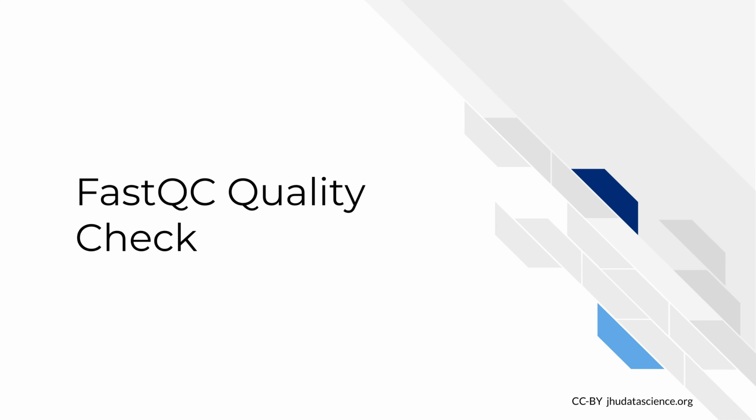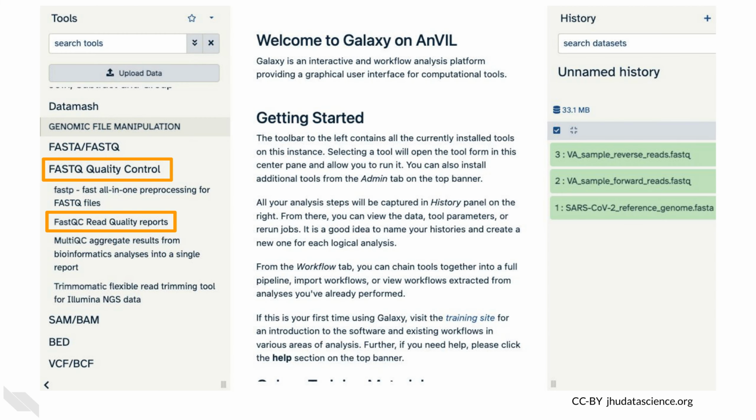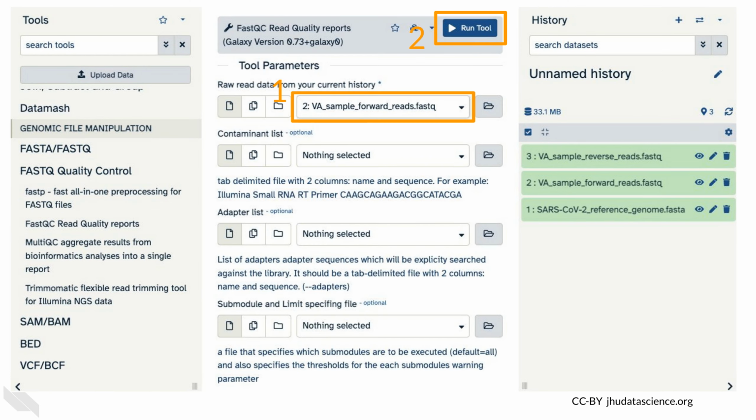Next, we will check the quality of our data using the FastQC tool. Open the FastQ Quality Control menu. Next, click FastQC, Read Quality Reports, to check the quality of the sample. Make sure you select the Forward Reads Sample FastQ file from the first drop-down menu. Leave everything else as is and click Run Tool.